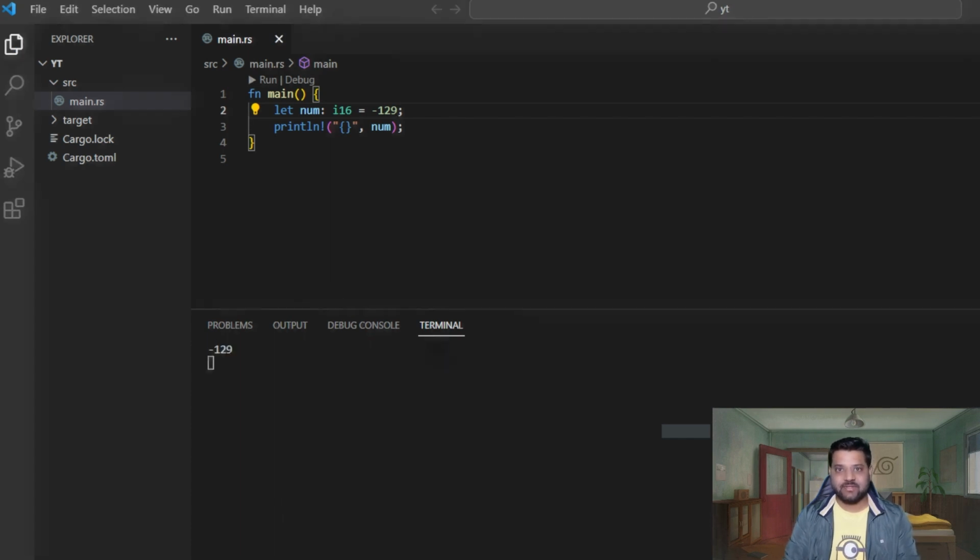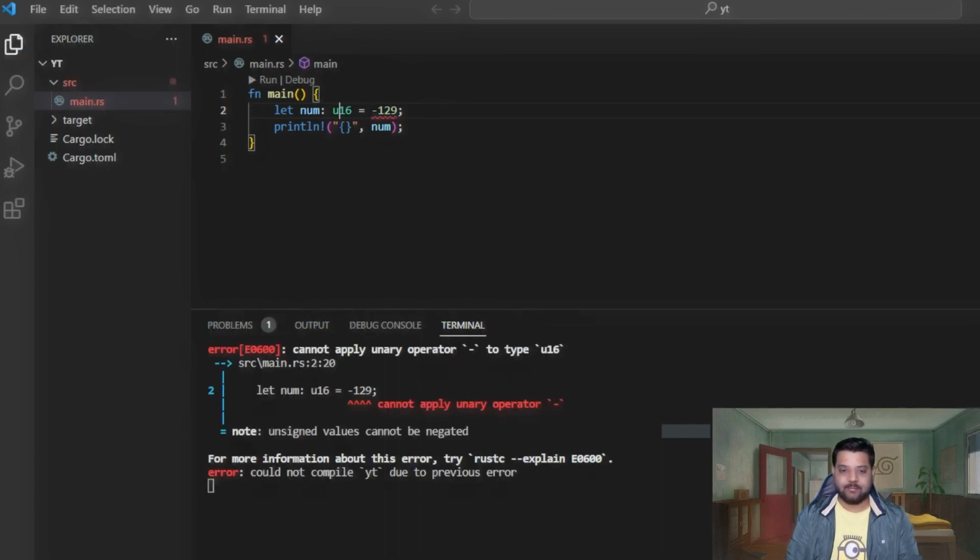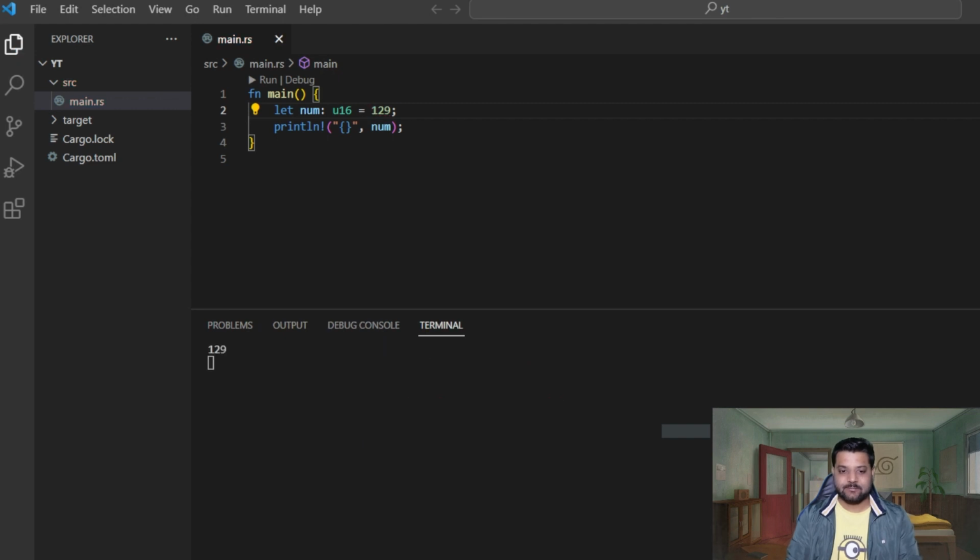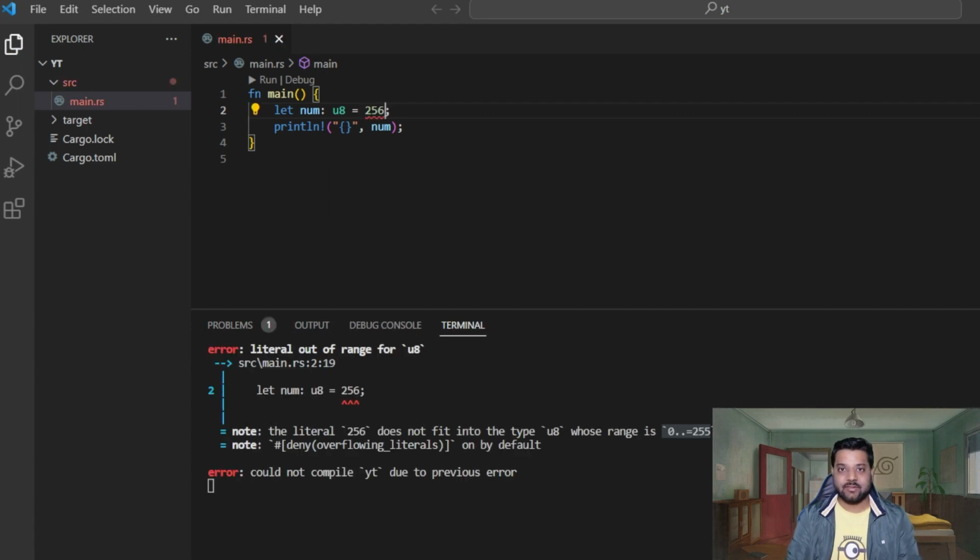Now let's change it to u16. It's not going to work because in u16 we can only give positive values. So let's make it positive. So now it works perfectly. So let's change it to u8 and then try to give a value greater than 255. It's not going to work. Anytime we define a u type or an i type, we have to give the value that is in its range.